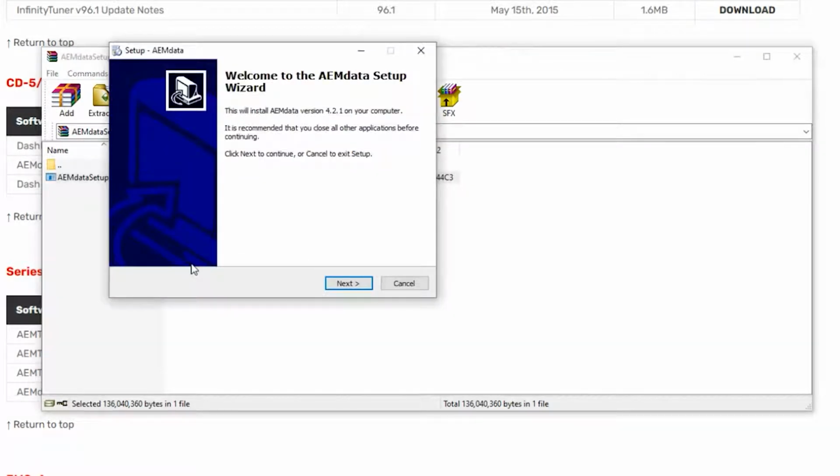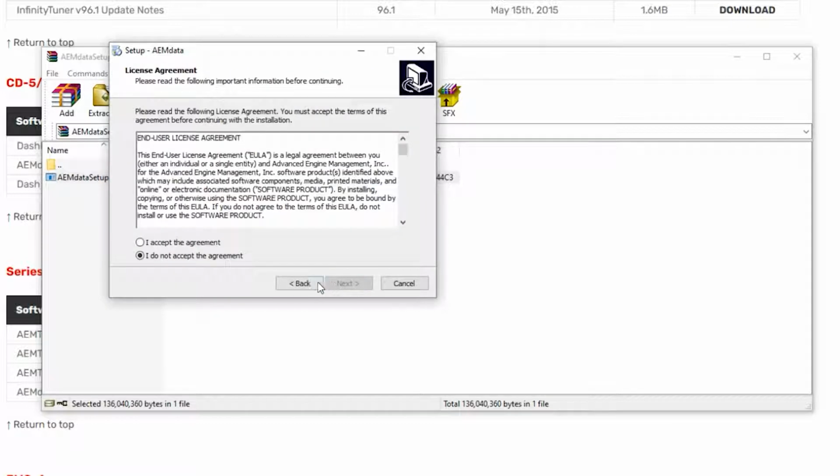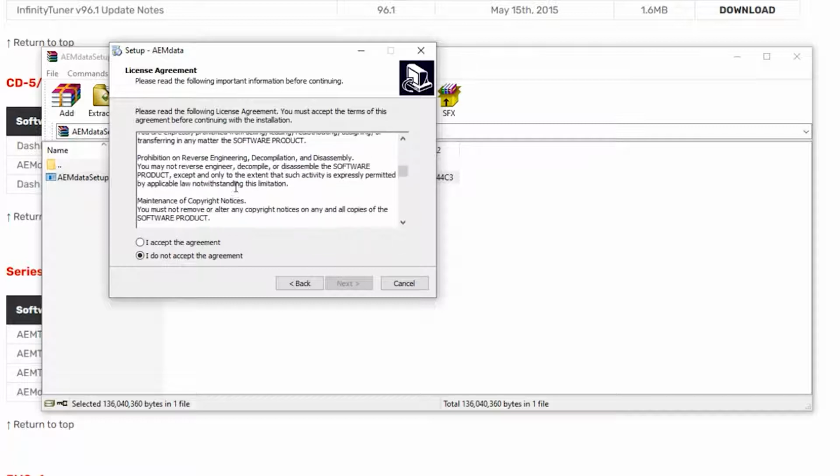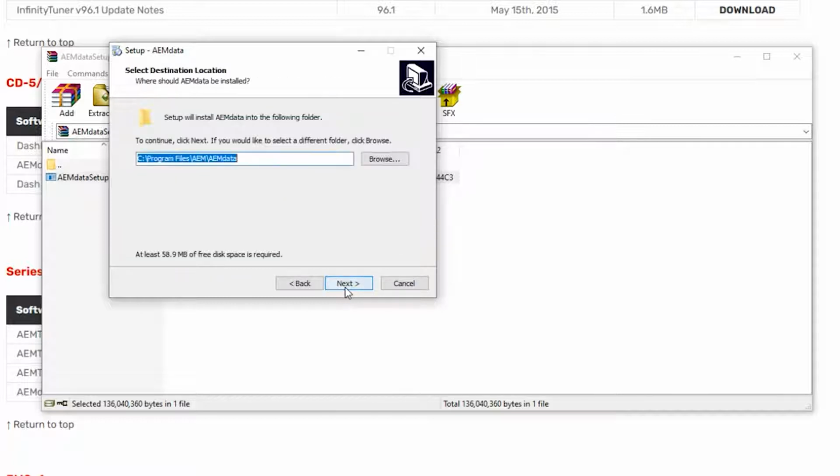And then now you're in the AEMdata setup wizard. You go ahead and just make your way through here. Make sure to stop and kind of read through this licensing agreement. Once you have, you can go ahead and accept the agreement. Go ahead and keep on heading through here. Then, right here, it'll tell you where it's going to house the program. And then right here, it'll show you where the start menu is going to go.